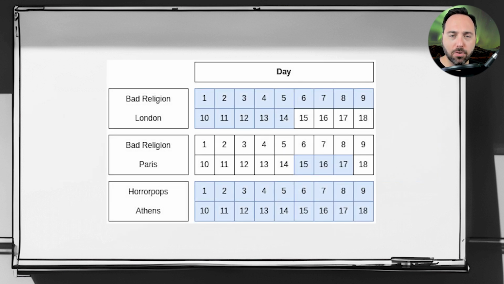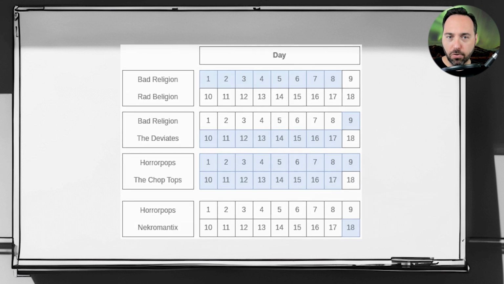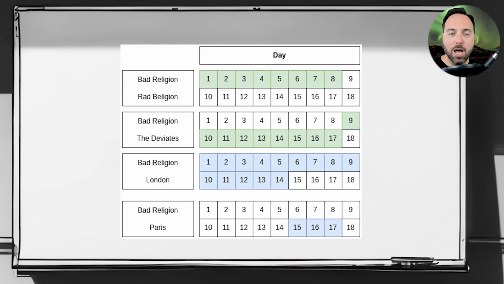To make it a little clearer, here's a depiction of headliner and city, as well as all of the days we care about. A headlining band is in a city if the day box is blue. Here's a list of headliners and warm-up bands. And again, a warm-up band is going in front of the headliner on a given day if the box is highlighted in blue. The next step is to unpack this data. Let's do that for Bad Religion. In this image, the warm-up band days are highlighted in green and the city days are highlighted in blue.